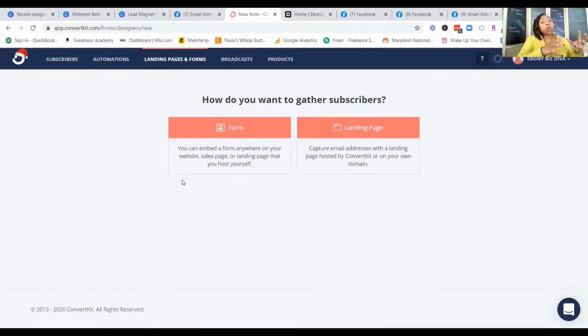Do you want a form that you just embed into your content, your existing website? You can do that. And when they fill out the form, they automatically go onto your email list, and they are tagged the way you want them to be tagged, so that you can keep up with how you found that client and what their interest is, so you can speak directly to them when you email and nurture. But we're going to select landing page.